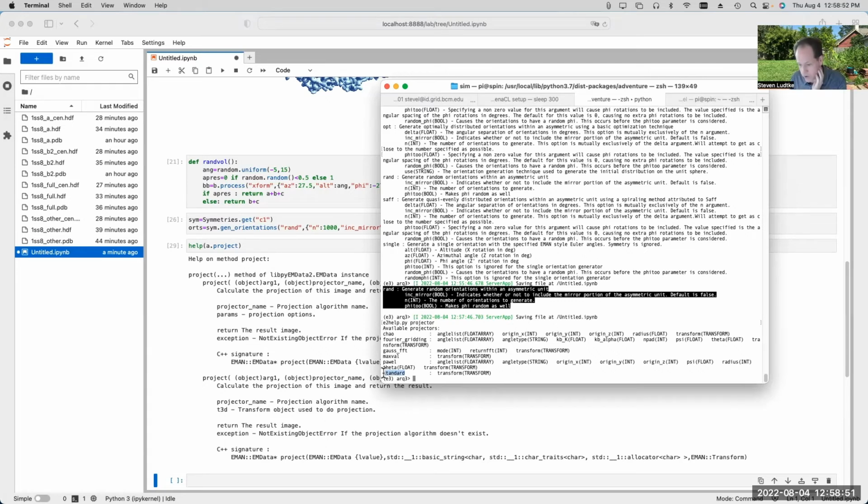So there are several projectors available. There's the standard, which is just a real space projection. There is Fourier gridding. There's one that a guy named Chow wrote. There's one that Paul Penczek wrote. There's a Gaussian Fourier transform method. So there are various projection methods available. Normally, we use standard, which is just real space projection.